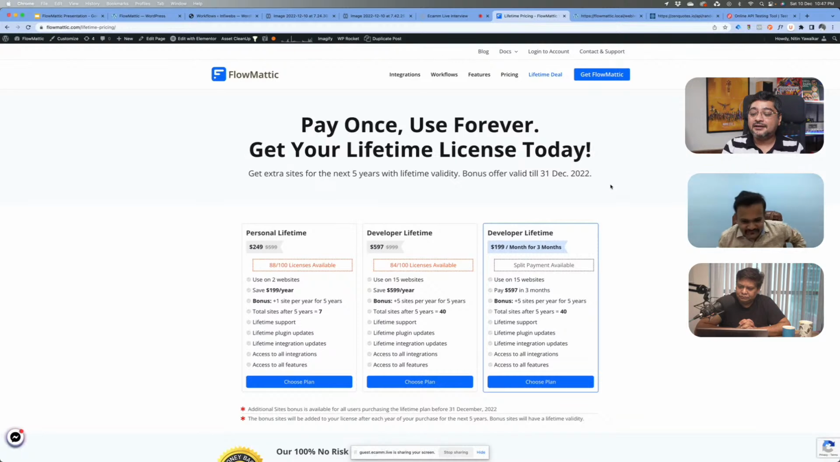So all you have to spend to keep it running is a good hosting service at $3 to $5 per month, and the rest of the cost is basically zero, because FlowMattic you paid once and it's running thousands of tasks by itself.